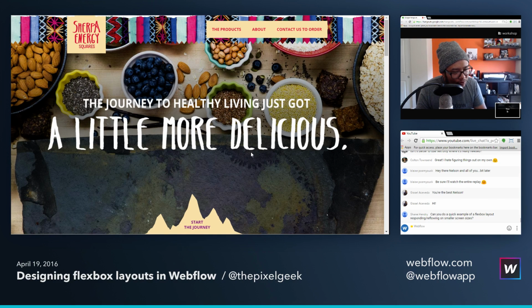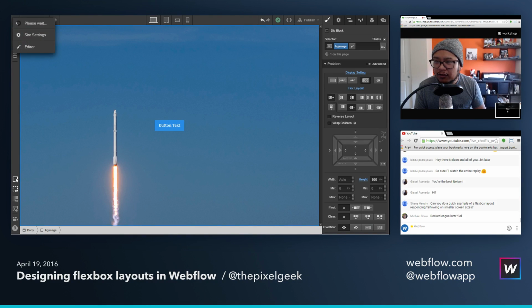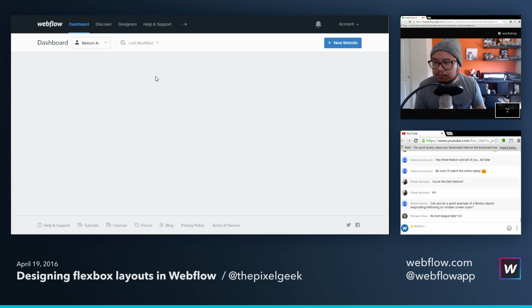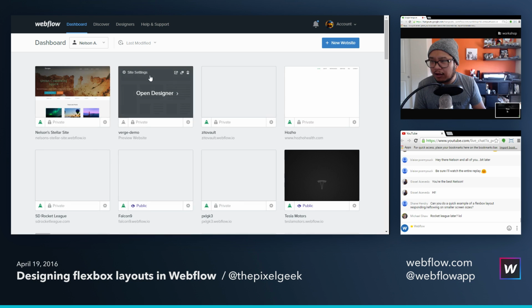Can you do a quick example of Flexbox layout responding, reflowing on smaller screen sizes? Okay, let's go back to the Verge demo and let's see how it works.